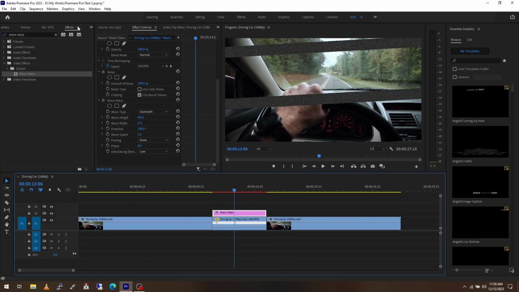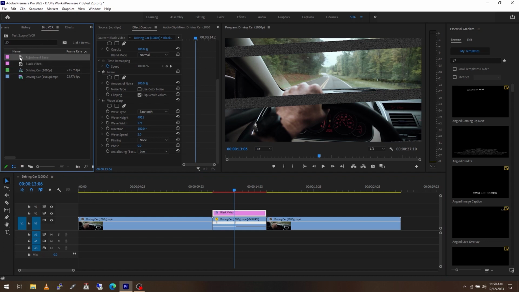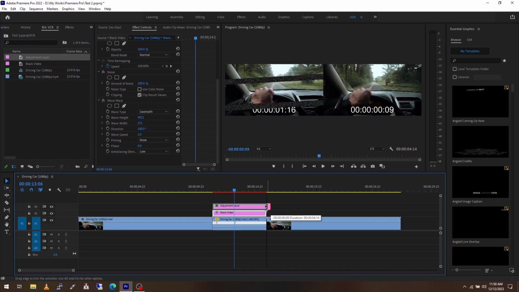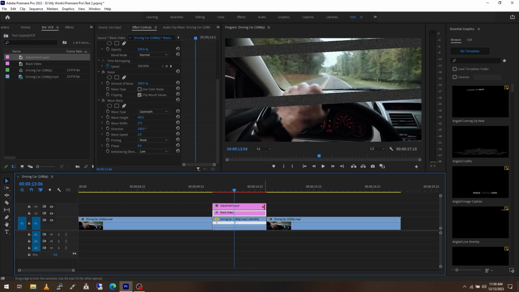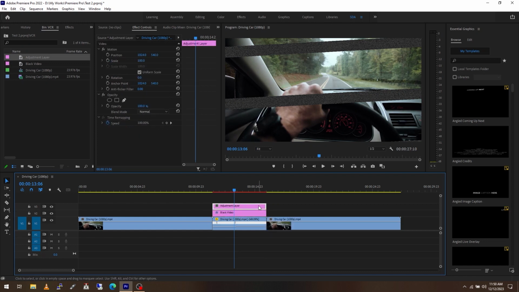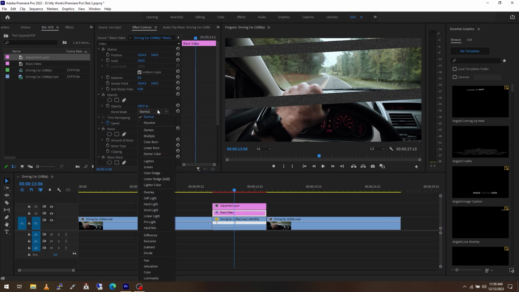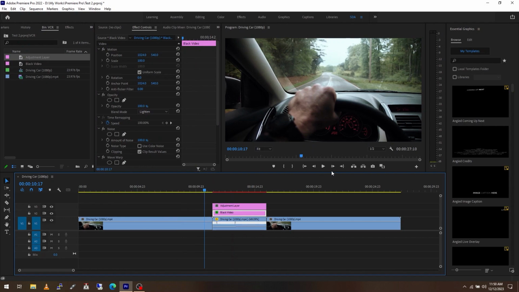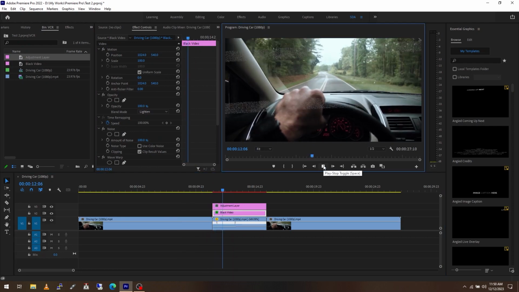Moving on, I want to add a shaking effect and a bit of noise to the entire video. Place an adjustment layer on top of both the video and black video layers. I'm adjusting the darkness of the lines by changing the blend mode of the black video to lighten. Let's check the effect in action. If it's too intense, consider adjusting the blend mode further.